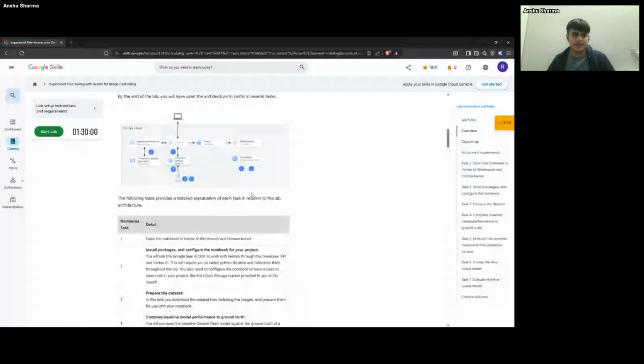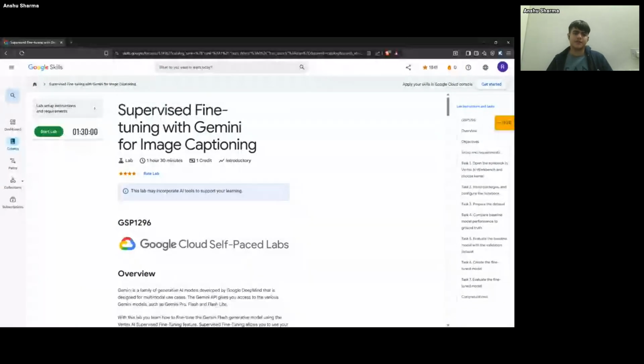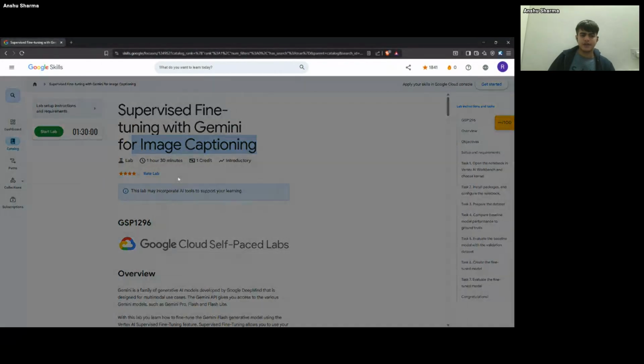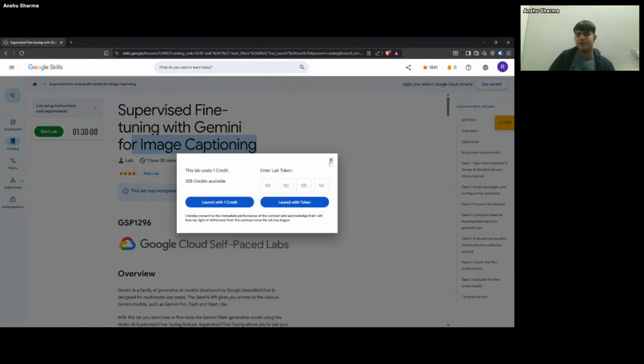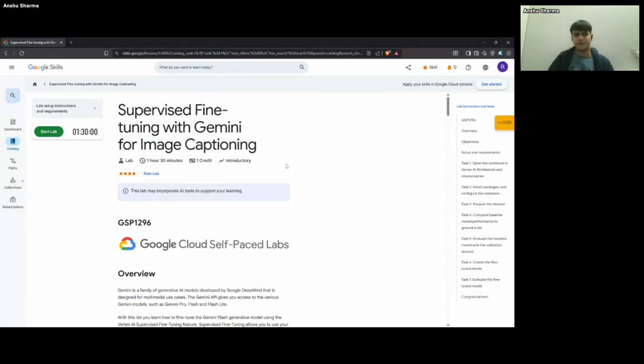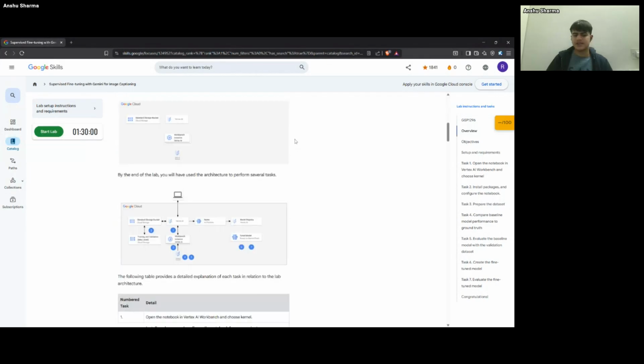All right. So, for example, this is a lab that we have in the syllabus, supervised fine tuning with Gemini for image captioning. Now, to access this lab, when you click on the Start button, you will need a credit. Launch with 1 credit. Previously we did not have access to these credits, but right now Google has provisioned us with credits. So you can claim your credits and you can actually start doing this lab.